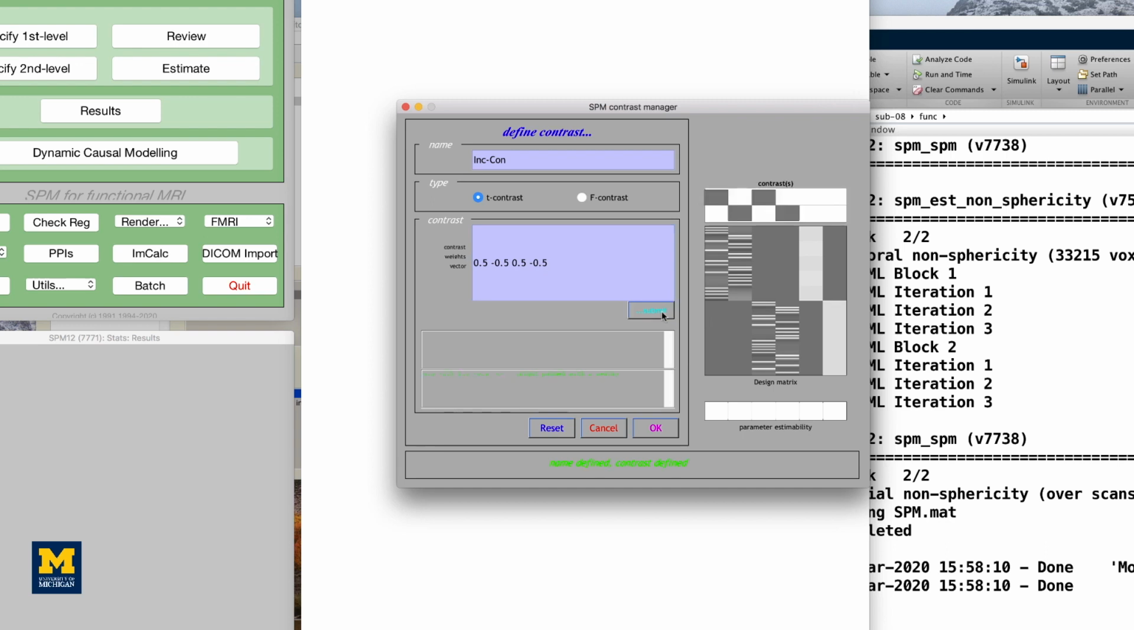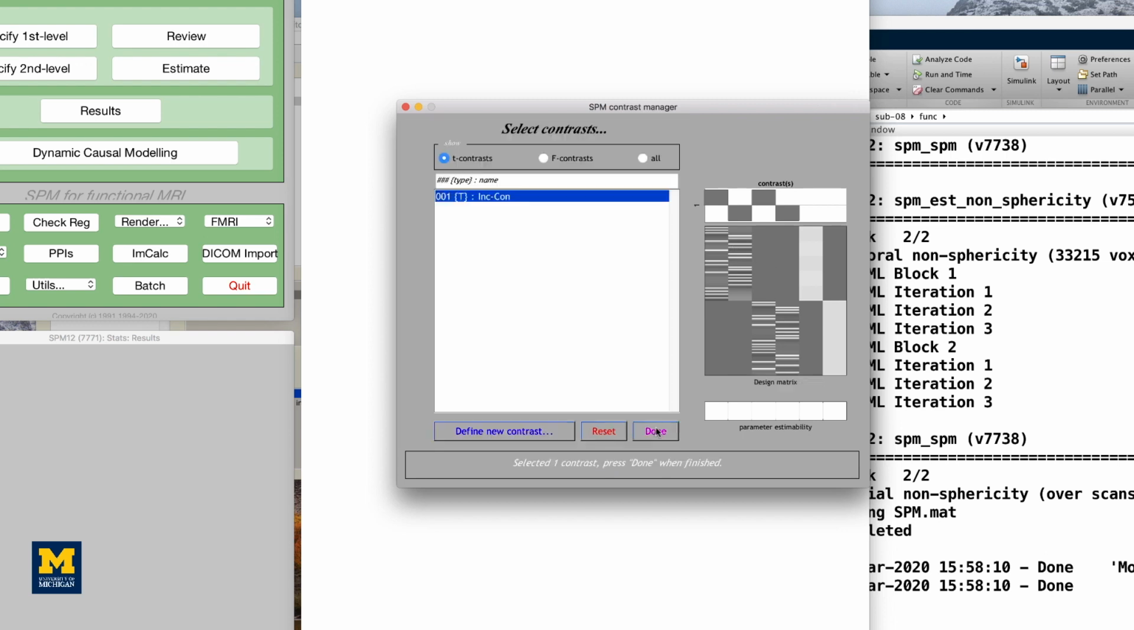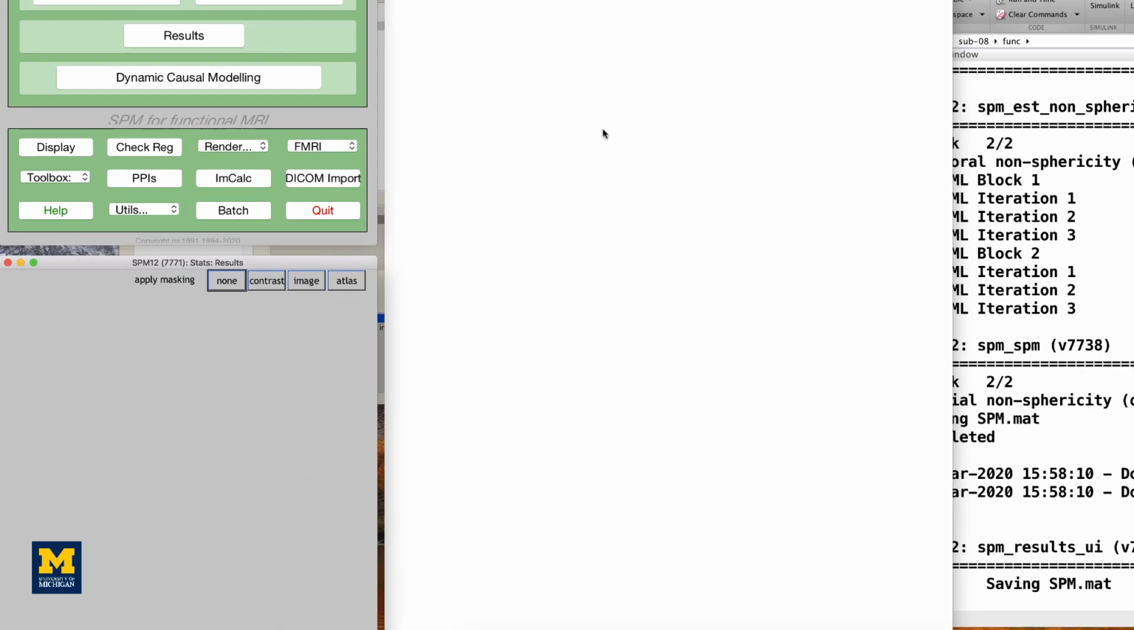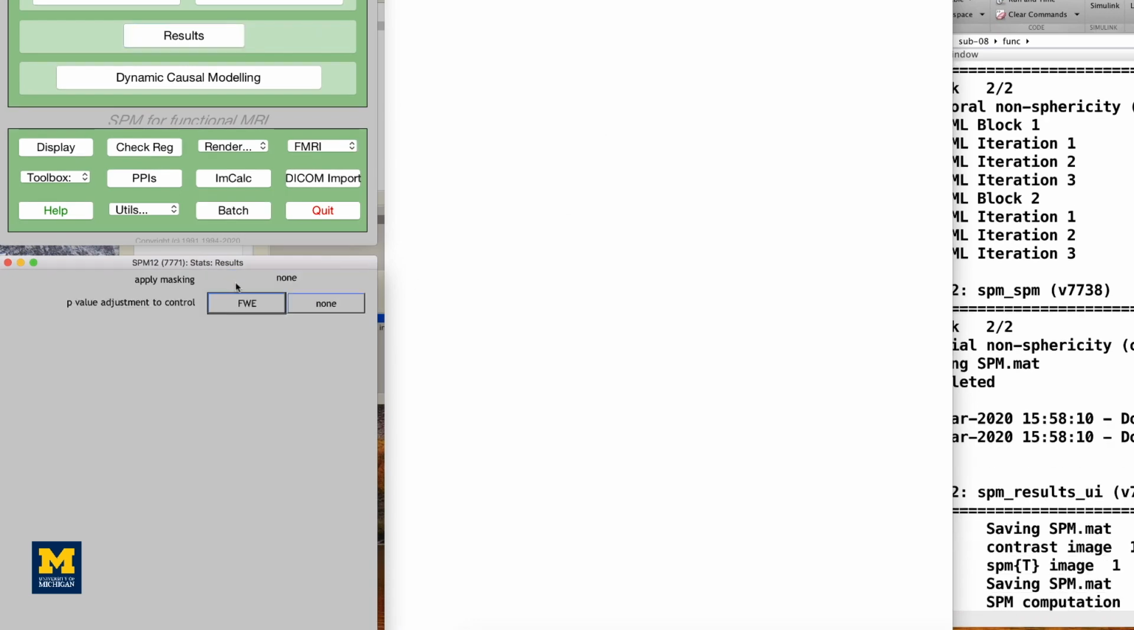If the contrast is valid, you should see green text at the bottom of the window saying Name Defined, Contrast Defined. Make sure that your contrast manager looks like the figure below, and then click OK to create the contrast. Double-click on the contrast INC-CON to open the Results window. You will first need to set a few options, which are explained in more detail in the link to the ebook below.